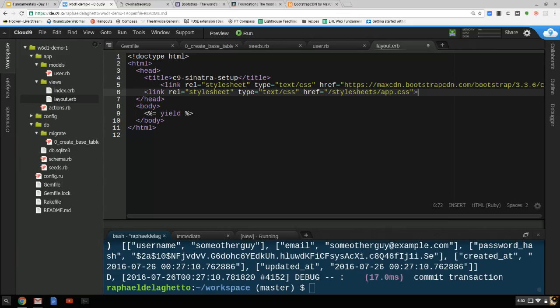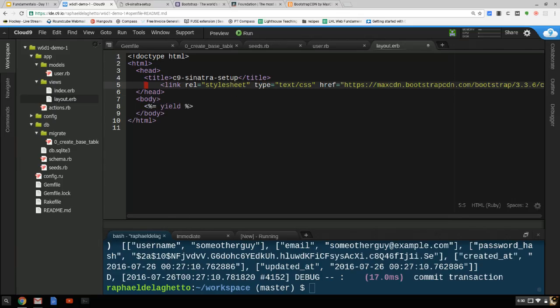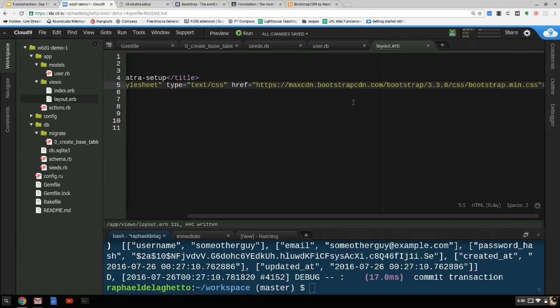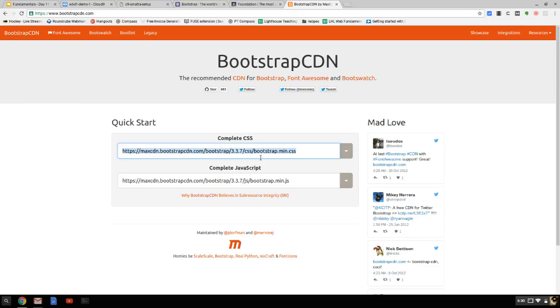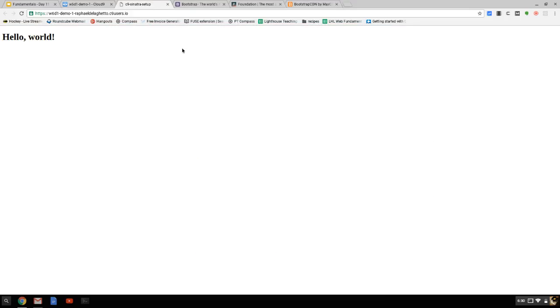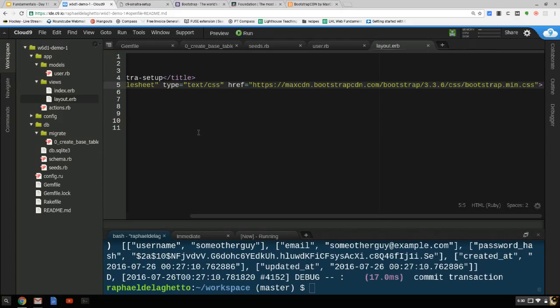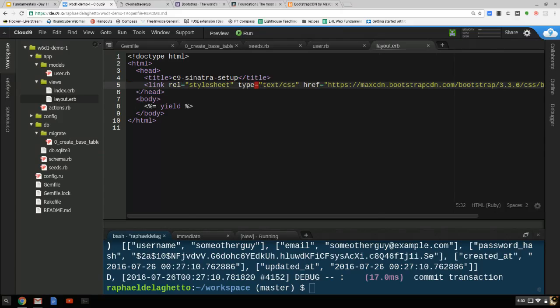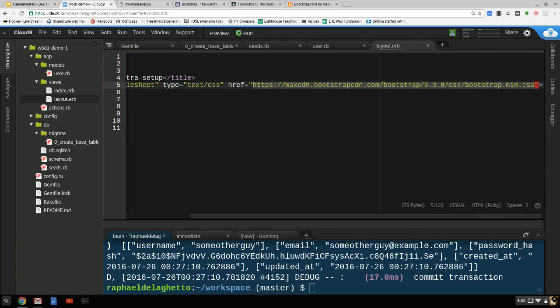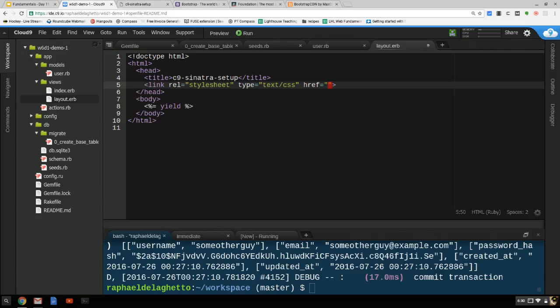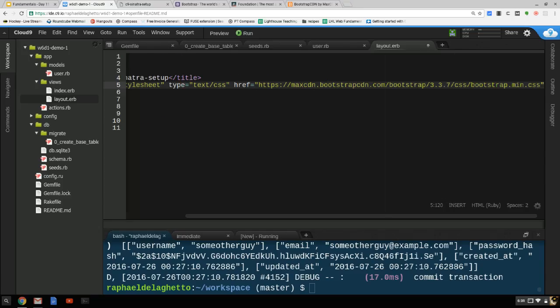So here's that CDN. You guys have all seen this before. This is just so you believe me, I'll copy and paste this thing. And this is in the layout.erb file, just in case you're wondering where I'm coming from here. So you've seen this link tag, and you've seen the stylesheet attribute and the type attribute and all this kind of stuff. Just paste that CDN address in that href attribute.